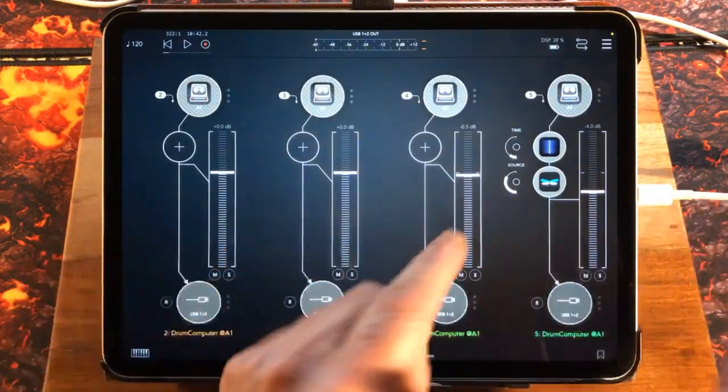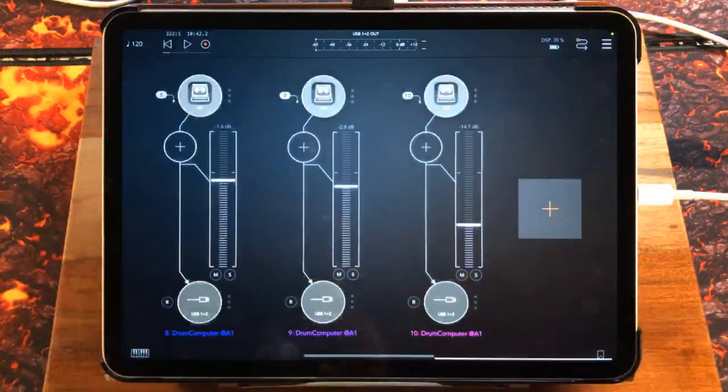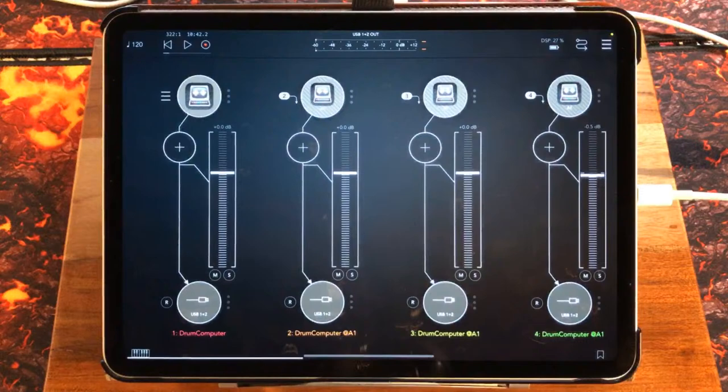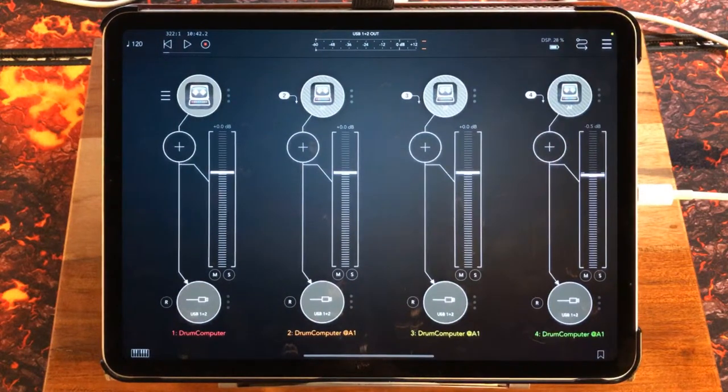So you just increment the channels as you go, and yeah, it's very nice. It sounds great though, you know. It just sounds really lovely. I think it's a fantastic drum machine.